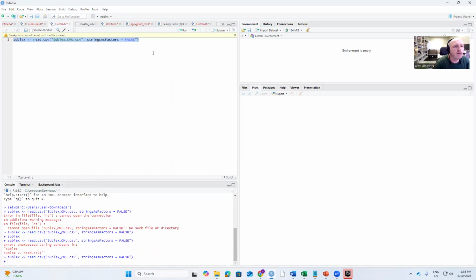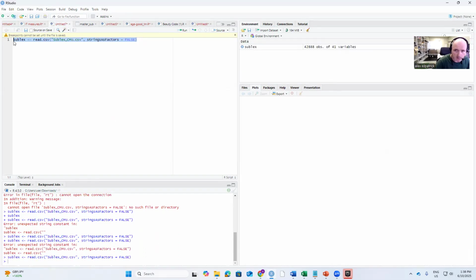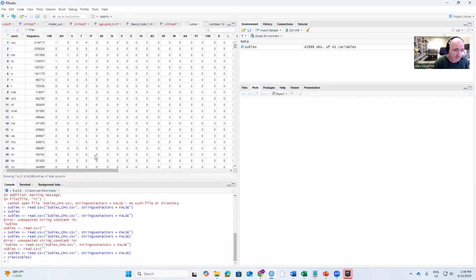I am obviously missing something. What am I missing? Strings. There it is. Oops. Okay, sublex. We now have the sublex. That's the data set that we made in class last week. Let's take a look at it. I have the word, the frequency count, and then the phonemes.